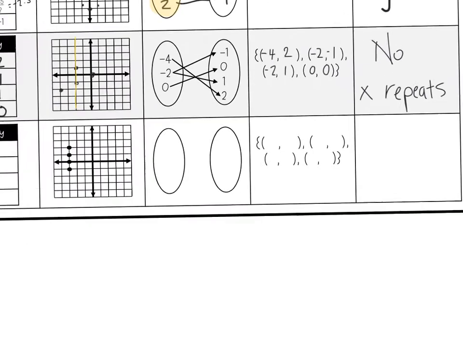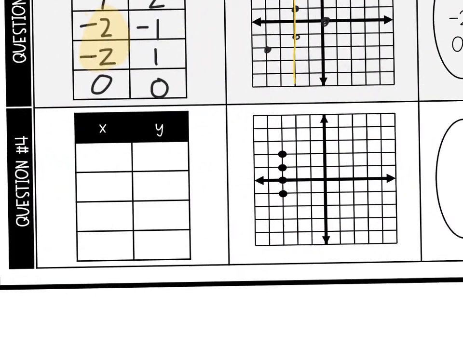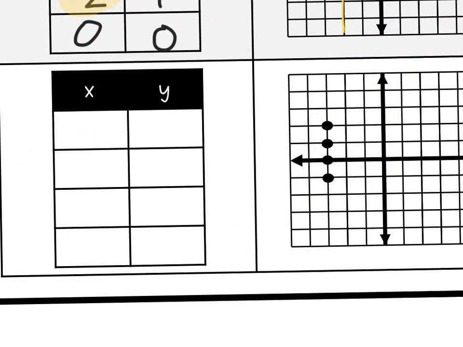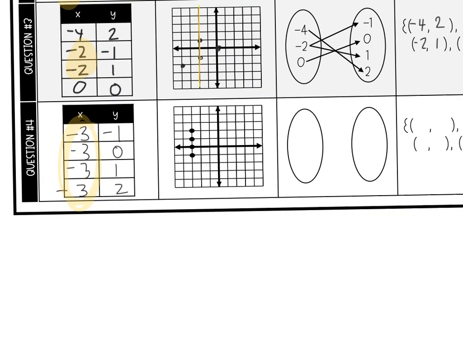Okay. And I'm going to do one more with you, and then you're going to try the other four. So the four points that were given to me on the table are -3 and -1, -3 and 0, -3 and 1, and -3 and 2. And you can already tell, hopefully, that this is not a function because x repeats over and over. And clearly it doesn't pass the vertical line test.